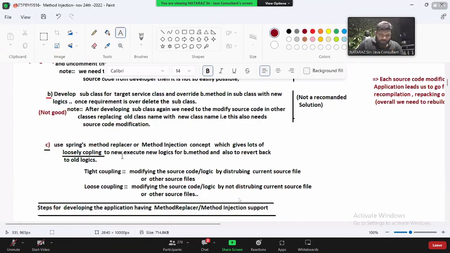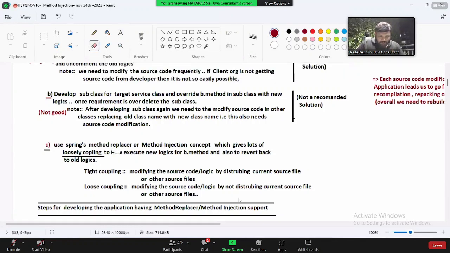new logics, to execute new logics of the business method, and also to revert back to the old logic. People are asking me what is the meaning of reverting back? Are you going back to the old logics?